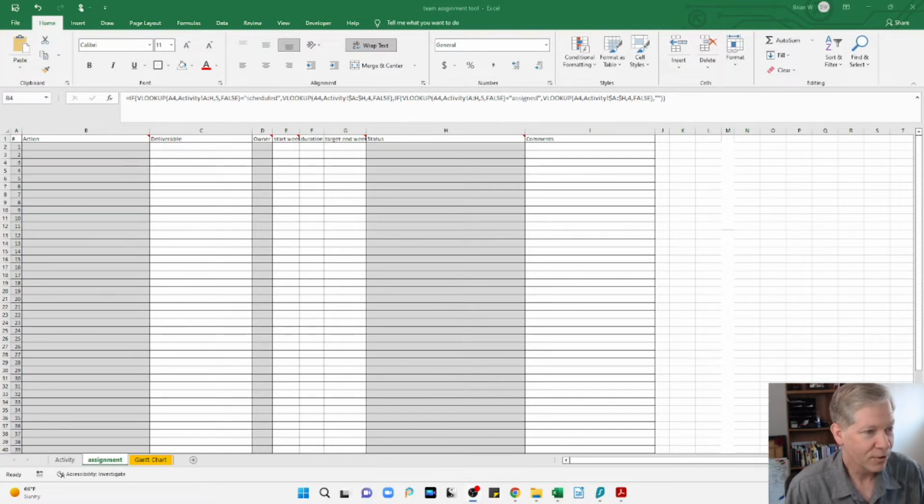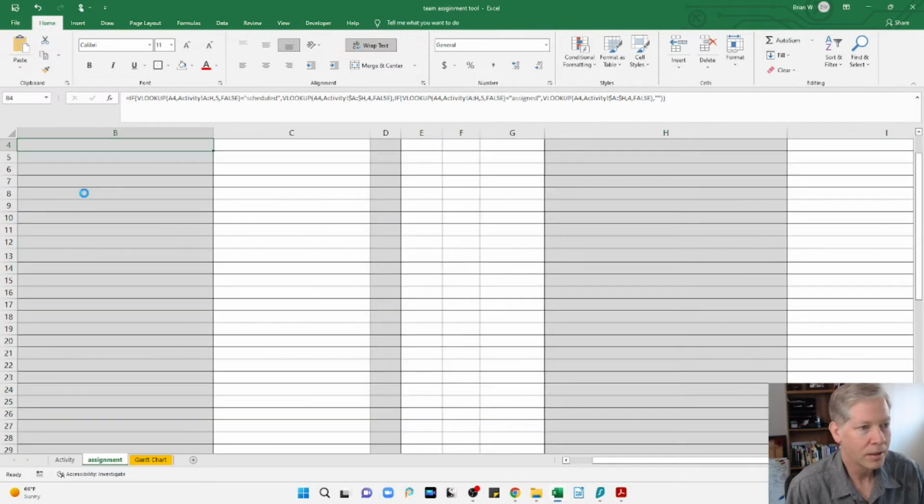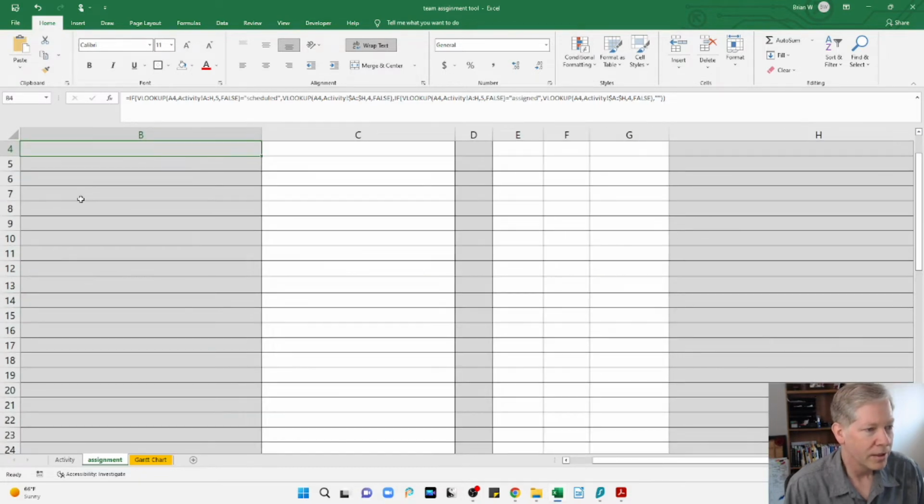Hopefully everybody's seeing my screen now. Let me zoom in a little bit so I can read a little bit better. So this tool has 3 tabs. Activity is the first tab, then assignment, and then a Gantt chart that it feeds into.